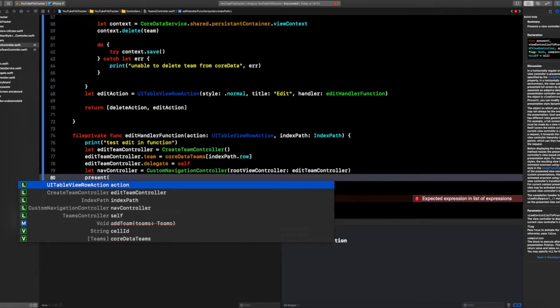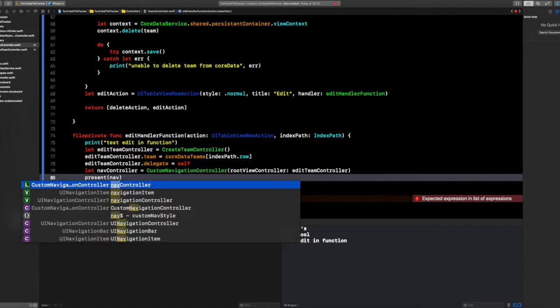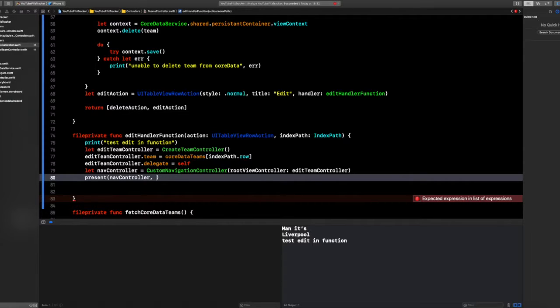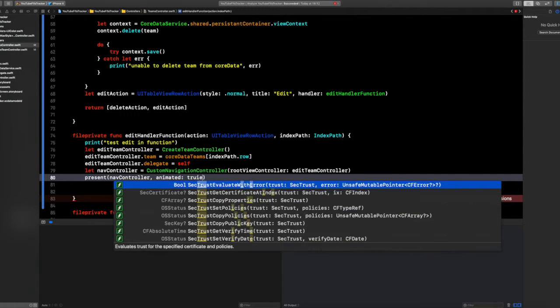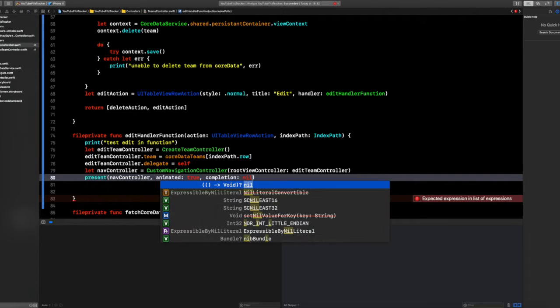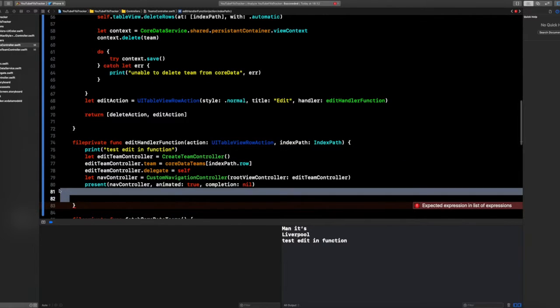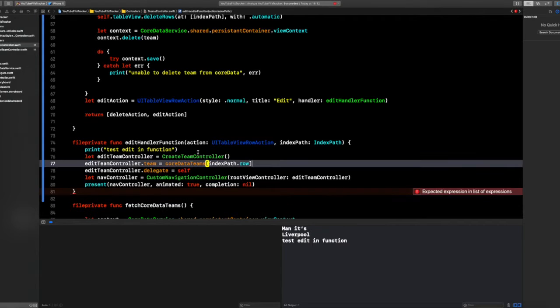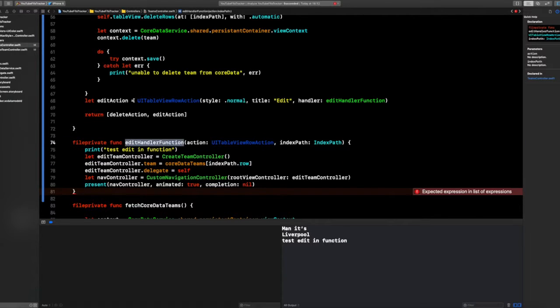So again, my autocomplete isn't playing ball. I hope you're having a little bit better luck than I am. So in here, I've just had to type this out. So it's navController, animated true, and then a completion block of nil. So we should now be able to build that.